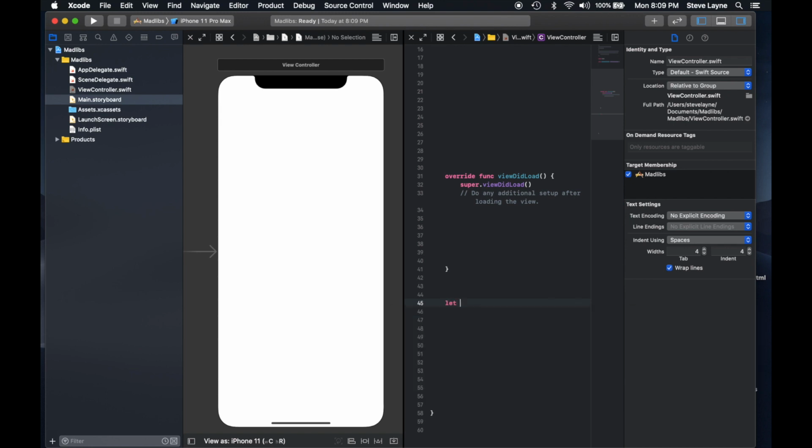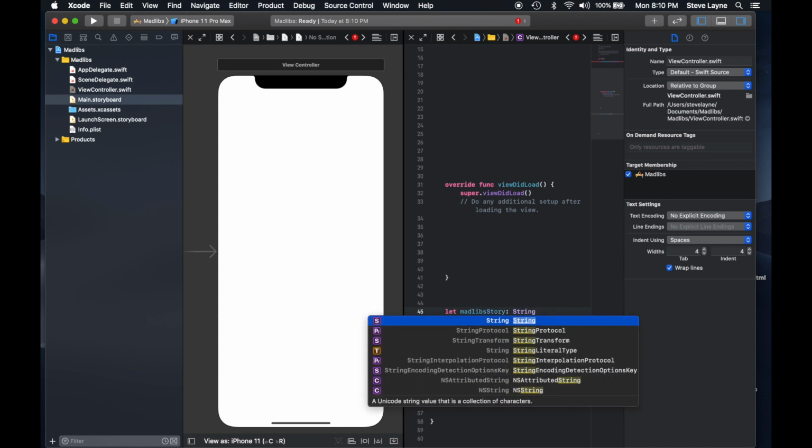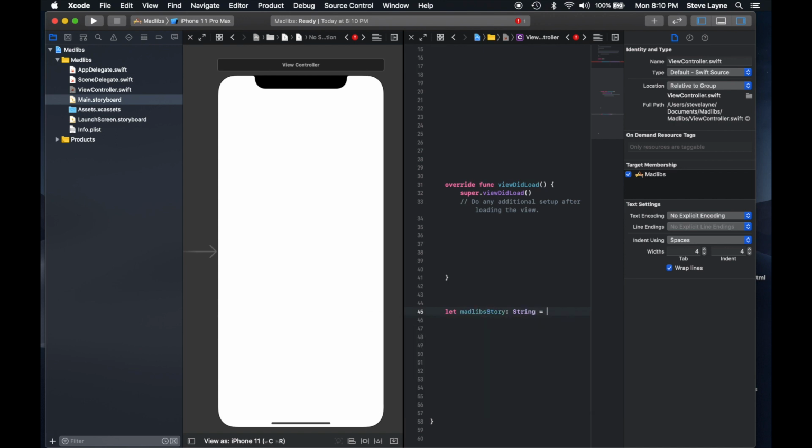And we need to create a constant. We could call it either, let's call it Madlibs story. And I'm going to be fancy here. Make it a string like this. Now you don't have to do that, you can just make it a string. And we're going to give it 3 quotation marks because it is going to be a multi-line string.